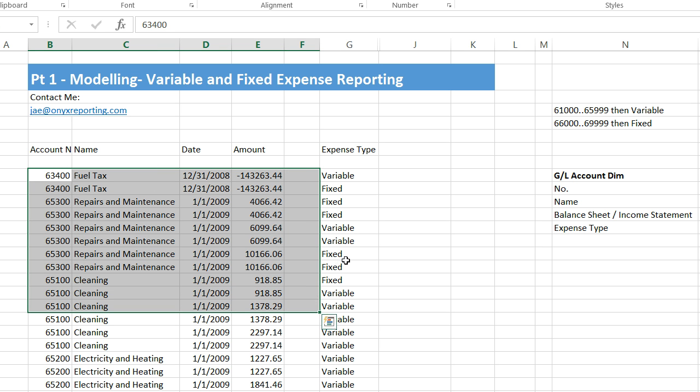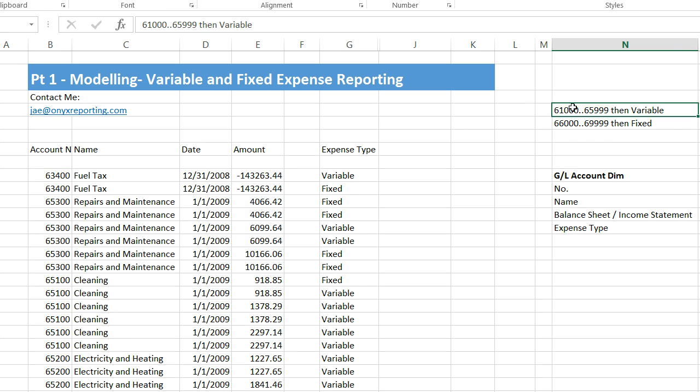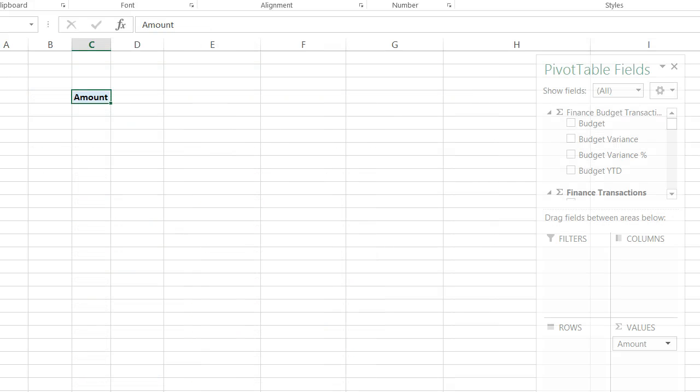And I said, no, this is actually even easier. If all you need is to take accounts and group them by a field, variable or fixed, what we really want to do is add a field to the GL account dimension table. We're going to add a field called expense type, and then just do the transformation there. Something like this already exists in both NAV and Great Plains.